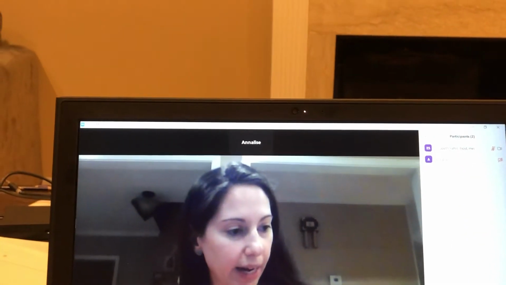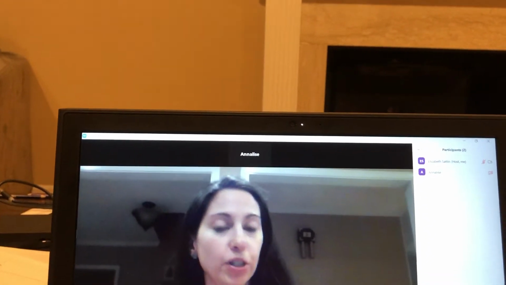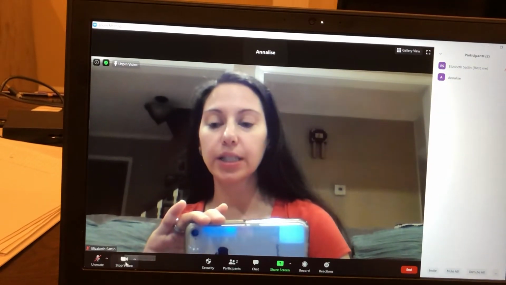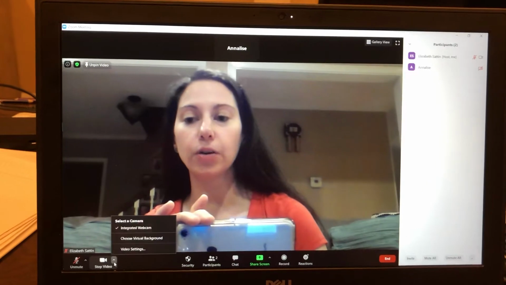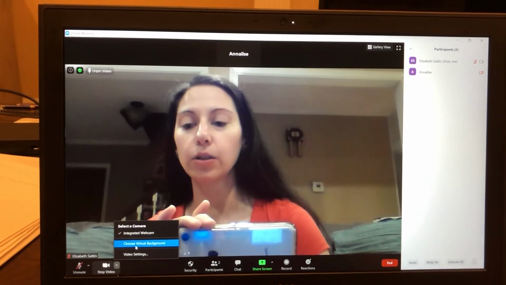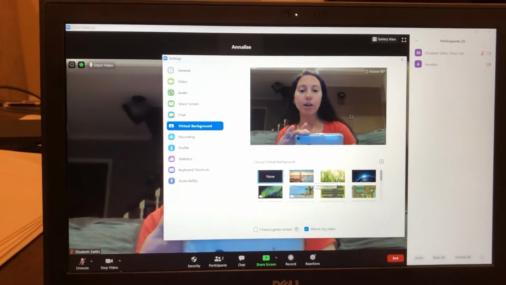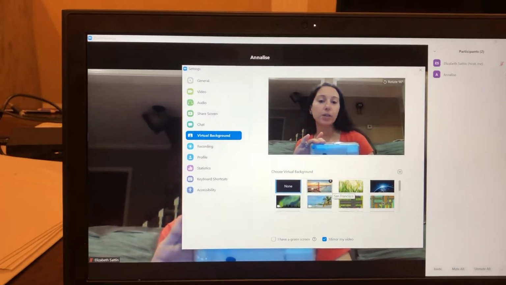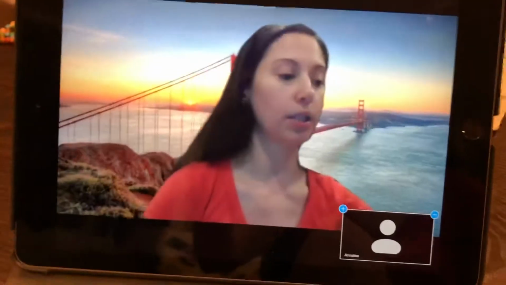So what I am going to do is first show you how to get to backgrounds. You see right here where it says stop video, to the right next to it there is an arrow. You're going to push the arrow and go to choose virtual background. There are already some backgrounds that are saved on here. So if you see some backgrounds that you like, you can choose it. We can go to the Golden Gate Bridge. So this is what it looks like, what the students would see.